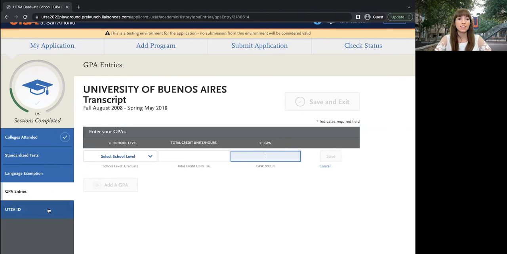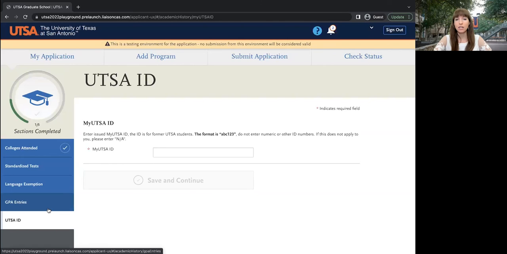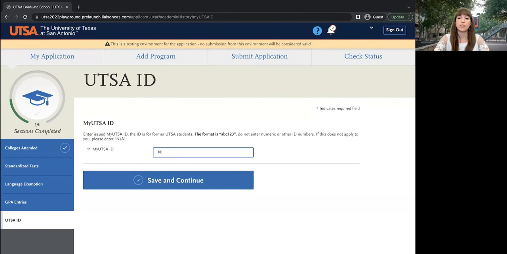The last section is UTSA ID. So this section is for students who are currently a UTSA student or were a UTSA student in the past. If you are a UTSA student or you were a UTSA student in the past, you're going to enter your UTSA ID. And that was the ABC 123 number you were given when you were a student. If you have never been a UTSA student, you're not a UTSA student now, then you're going to write this right here, N/A. That, and then press Save and Continue.